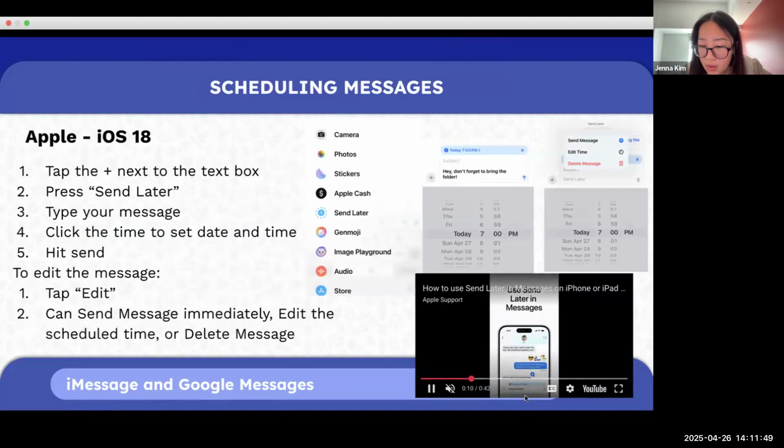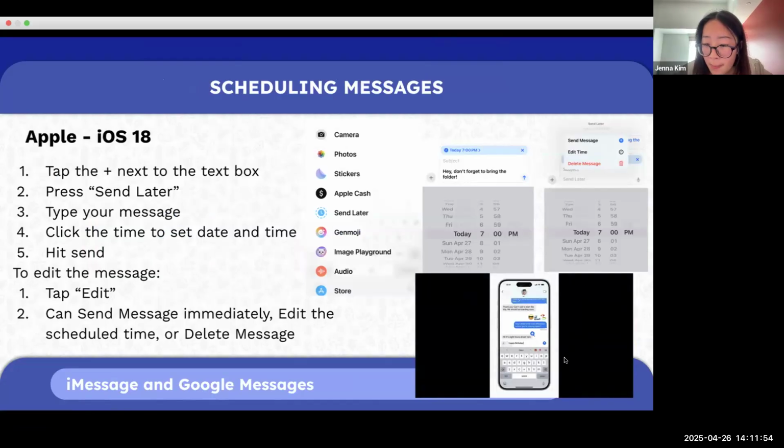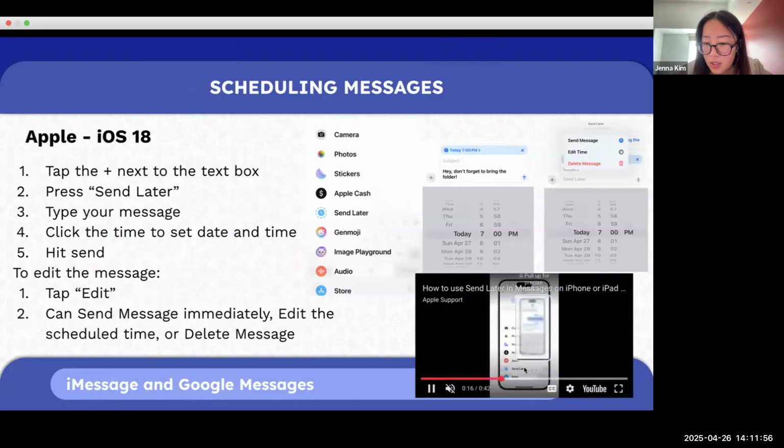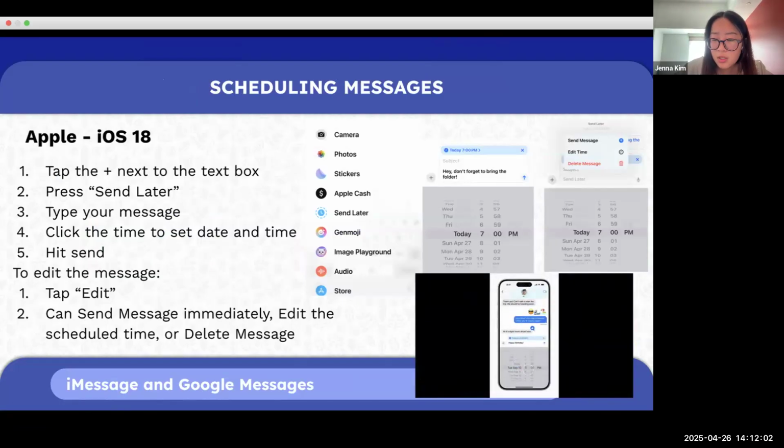So once again, you're going to click that plus button, and then you will click the send later option, and then adjust and set your time. And then you can hit send.